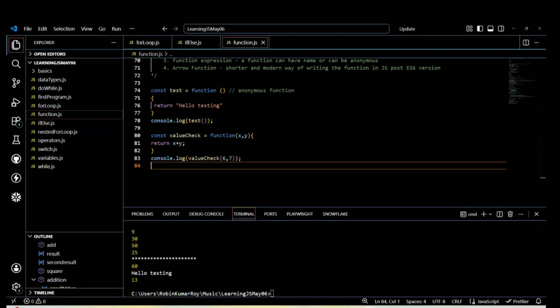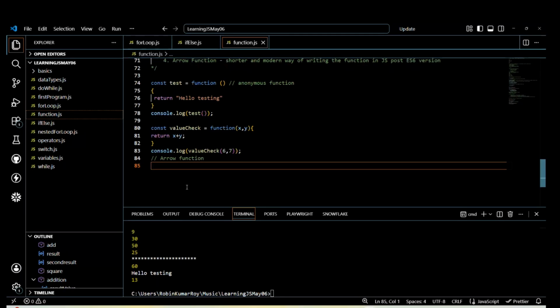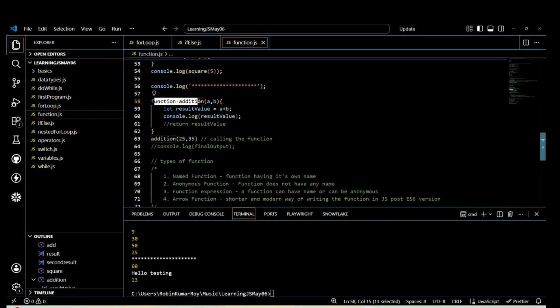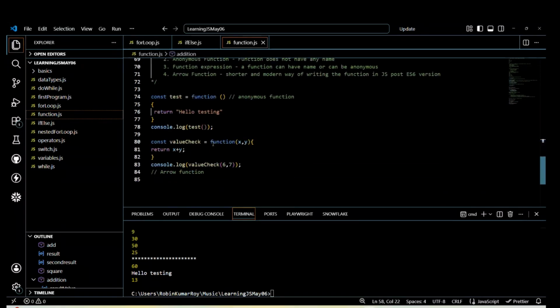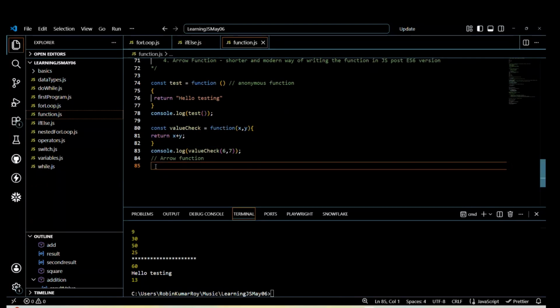Now there is something called the arrow function, which is the most important thing. We will be using it every time. I said earlier also we'll be using it every now and then inside Playwright. An arrow function is nothing but a short form of the actual function that you have written. If you see the function here, we said function addition a, b. We said const test function. We said const value check equal to function x, y.